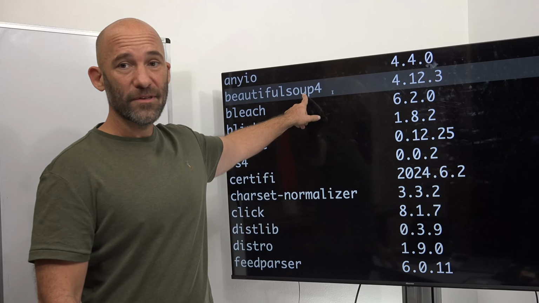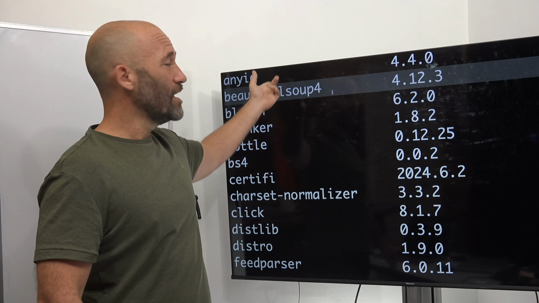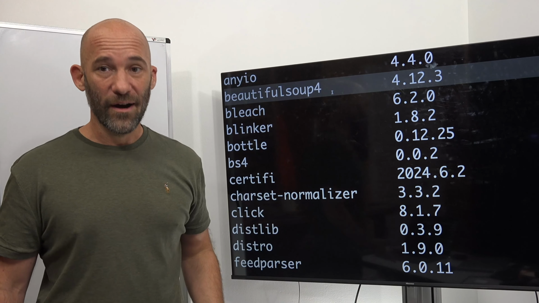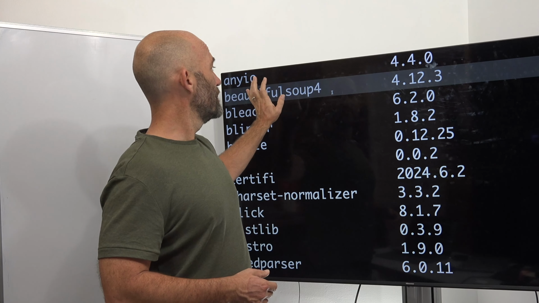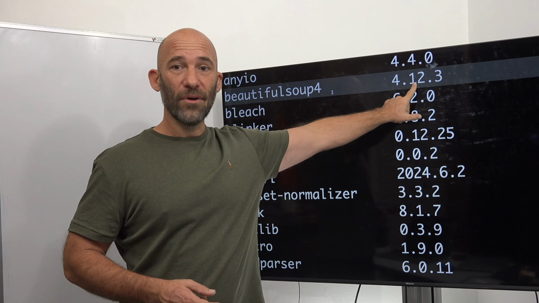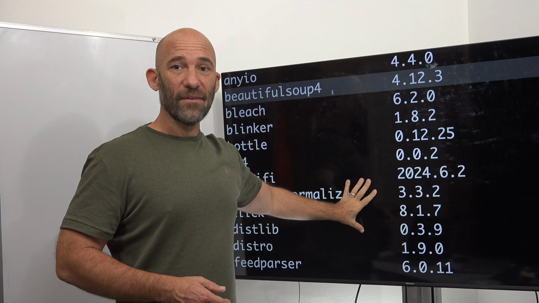So Beautiful Soup, this is a way to parse websites. So if I'm trying to run something that requires Beautiful Soup, and for some reason it's not working properly, you can do this pip list. It'll show you everything here. It will show you the version number, so you know what's on this system.